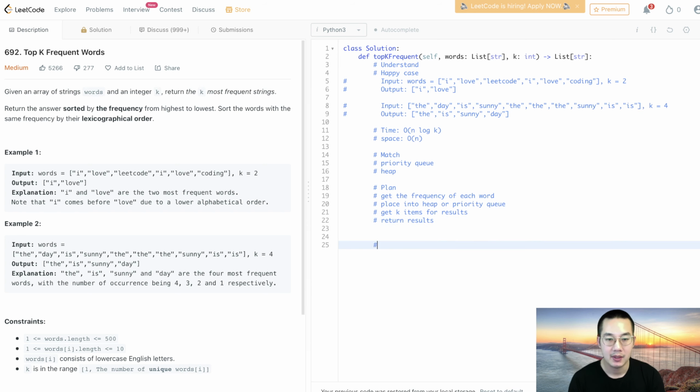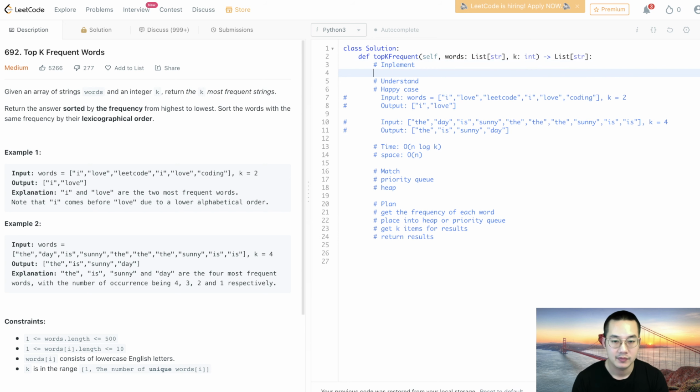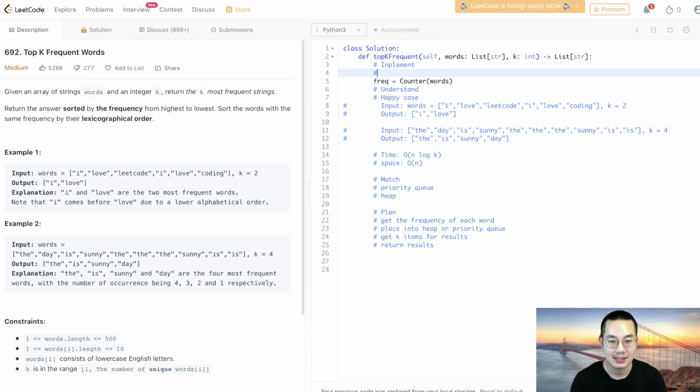Perfect. Let's do it. So let's implement and go for it. So first things first, let's get the frequency. And how we do that is we're going to use a counter. That's the fastest way to do this, and we put words in there. So what this does is that it gets the word and count.